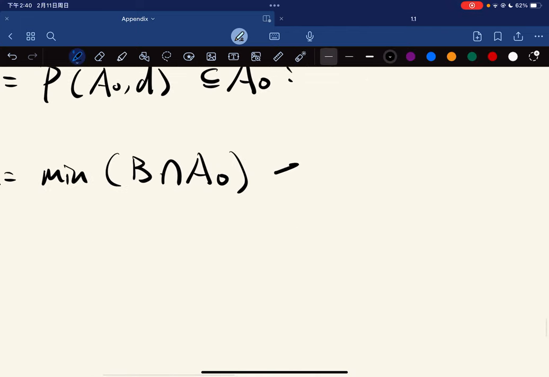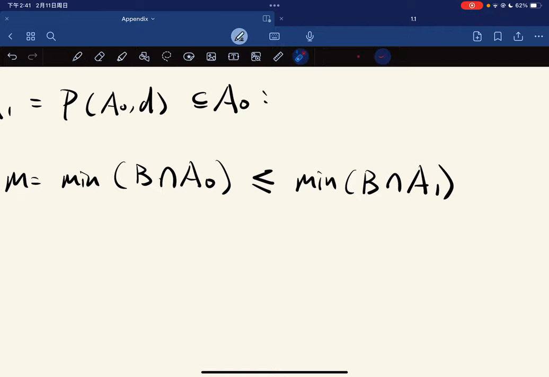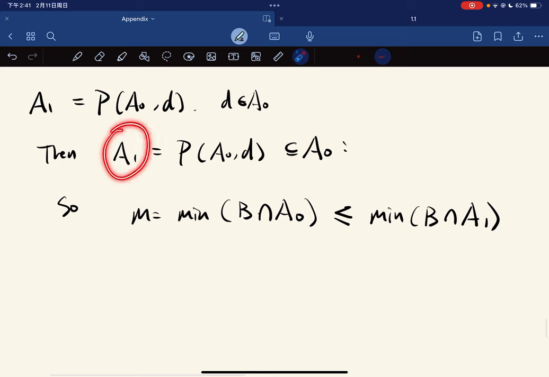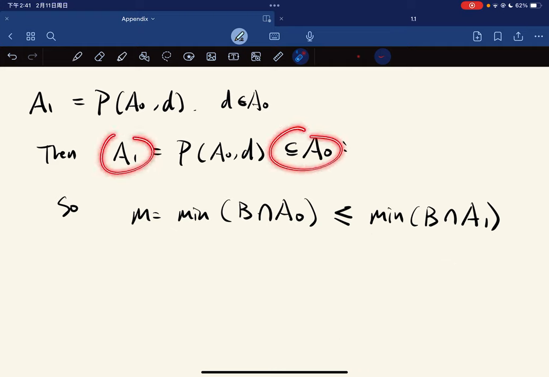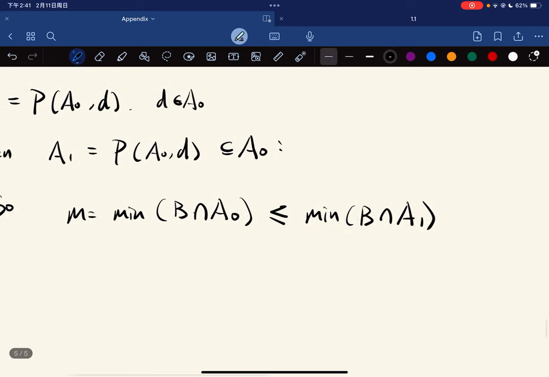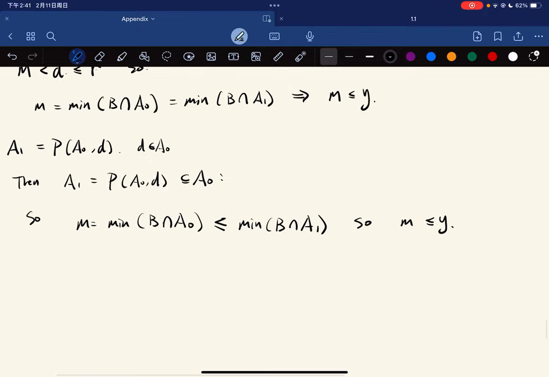But M is less than or equal to the minimum of B intersect A1, right? Because A1 is a subset. As your set gets smaller, the minimum increases, right? You can show it by logic, but it's not hard to show that. So M is less than or equal to Y, right?